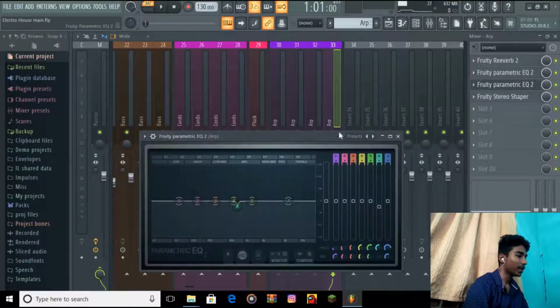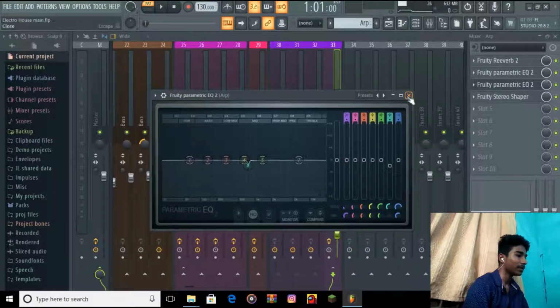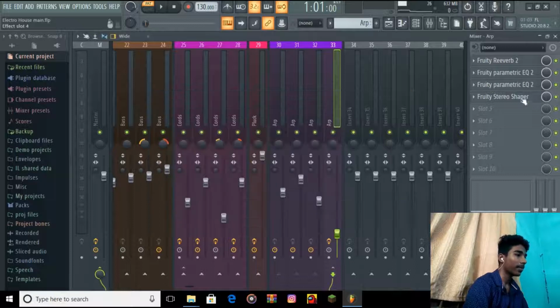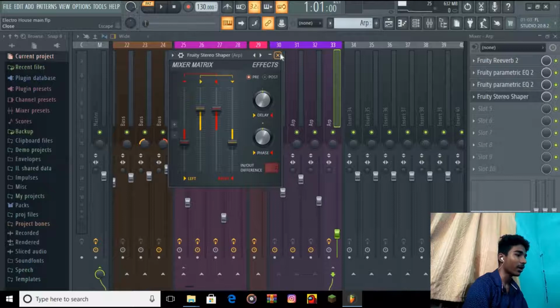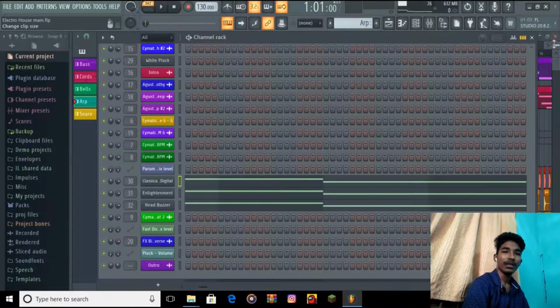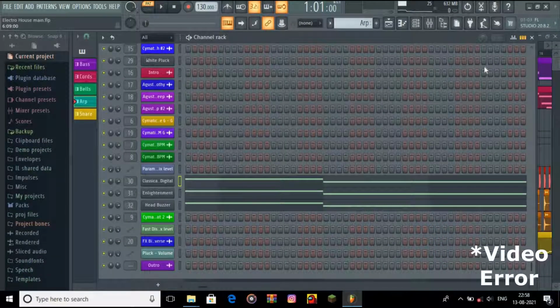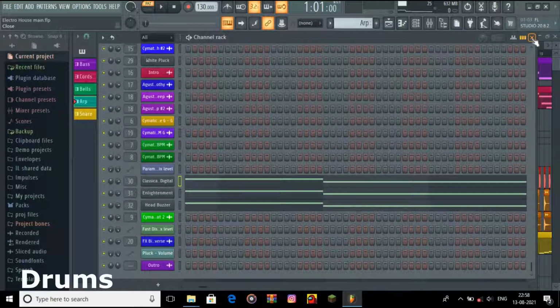Also a second Fruity Parametric EQ to cut out some harsh frequencies, which was poking at my ears. And I have this Fruity Stereo Shaper to keep it kind of in the background. So that's going to be it for the arp. Next, let's move to the drums.